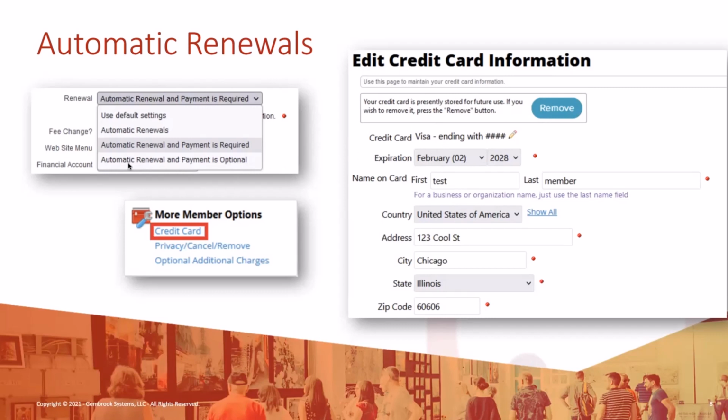The other option is payment is optional. If you do that, then it will let them continue on with their membership without putting in payment options, and then they'll just function like this automatic renewals option up here. So with the optional choice, if they do put in credit card information, and this is what that screen looks like. So in their profile, they'll see more member options, and there's a button that just says credit card, and then they'll see edit credit card information.